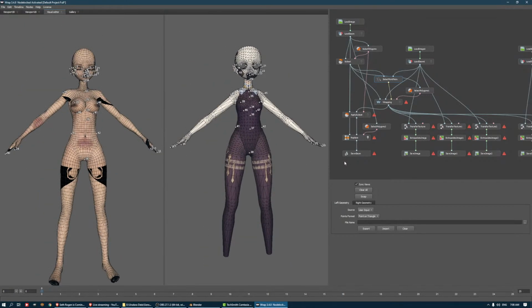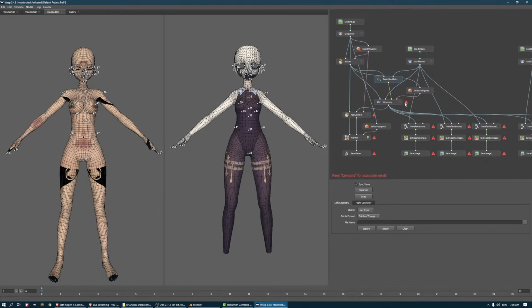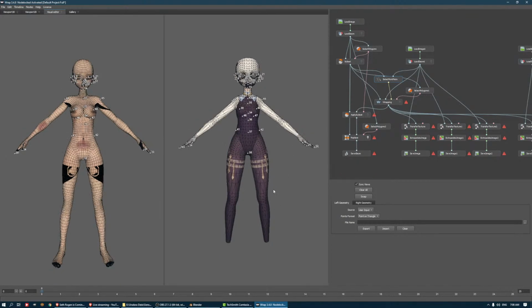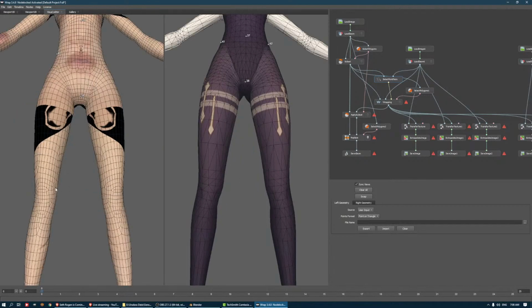Okay, so 49, and that should be it. No, yep, that's it. So just to make things a bit easier for me, I will put it on the knee as well.